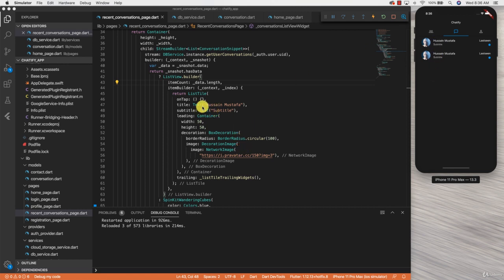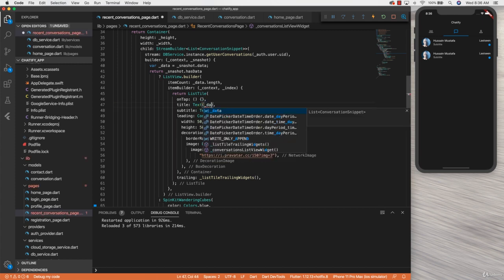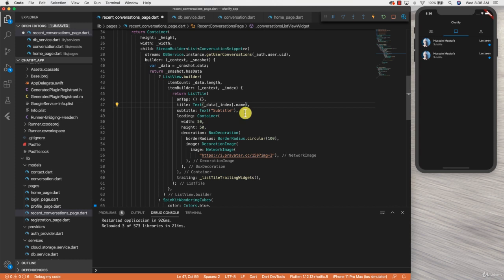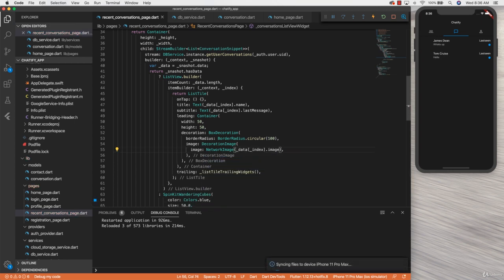Then we're going to change the title. So now the title is going to be actually our data, and then the index that we get passed in by the actual item builder, and then .name. And then we'll copy this line and paste it here, and now we'll set this as our last message. Then for our network image, we'll again paste this here, but we'll set this as our image, and we'll do Alt-Shift-F, command save. And you're going to see the data gets updated.